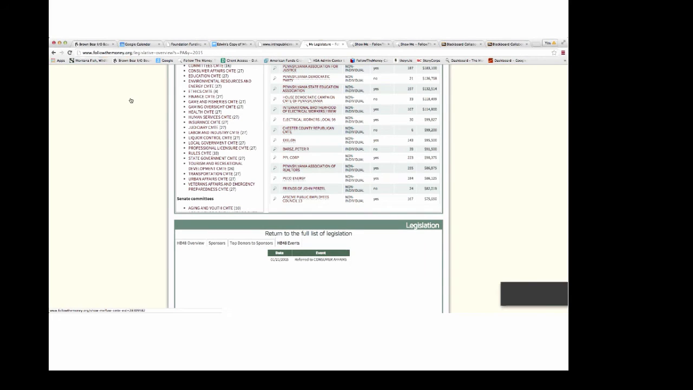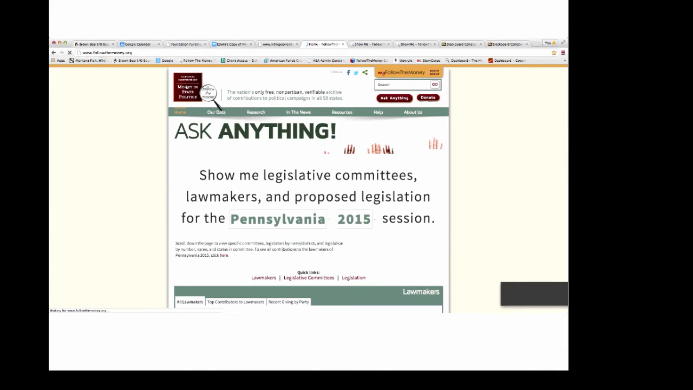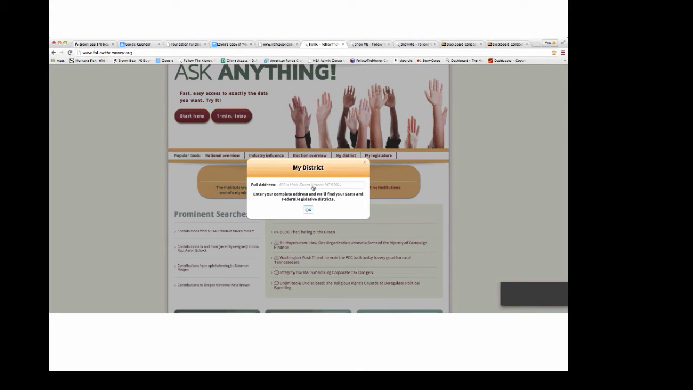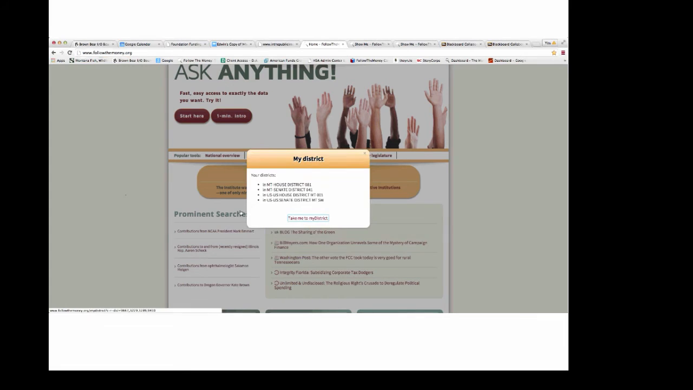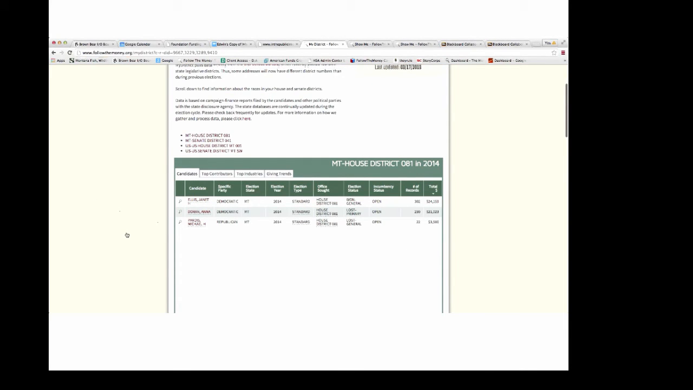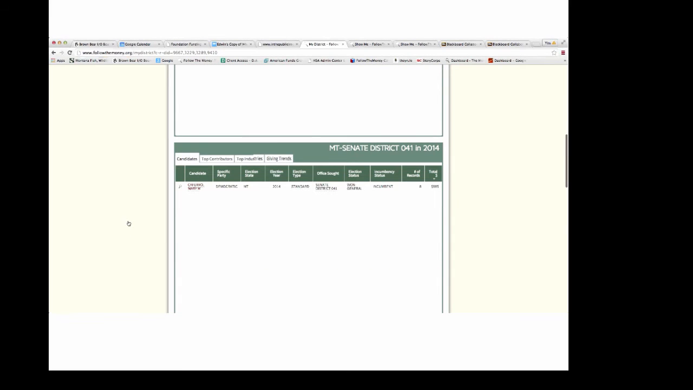So now let's go back a little bit. I'm about halfway into my time, so I want to make sure that I am getting back to some of the other bigger pieces of our tools. You can see my district here is a place where you simply enter an address, and if I do mine, this will show you basically a ballot. Here are my districts. If we take you to my district, this is a place you get to see who ran in my district, how much they raised, and you keep scrolling down.